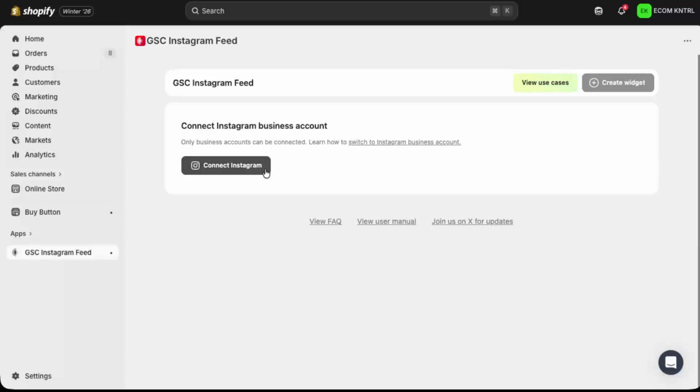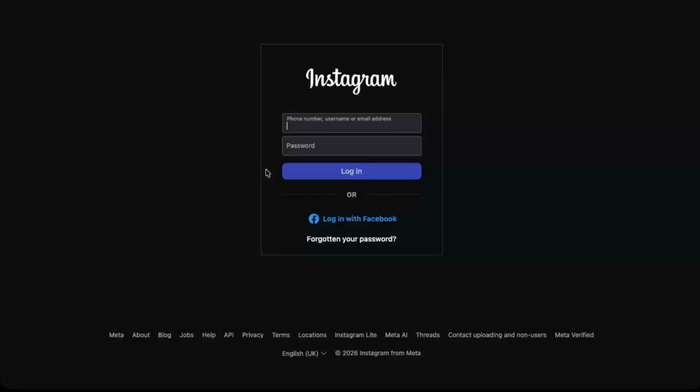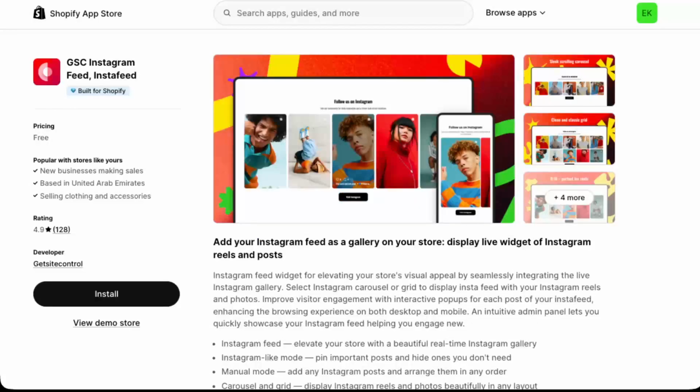Inside the app's main screen, look for the option that says Connect Instagram and click it. You'll be guided through logging into your Instagram account and granting access. Make sure you are connecting an Instagram business account because personal accounts won't work with this type of integration.